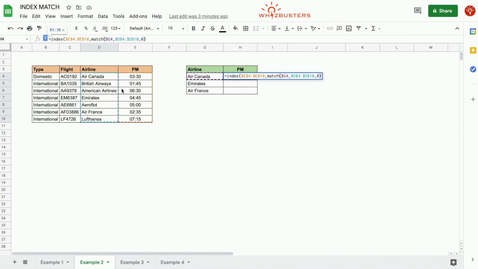Since we have chosen one column for our values, we can omit the third parameter, the column number, as there is only one column. This parameter is optional, so we close our function. Notice we get 330. Let's autofill. We get 445 and 235 for Emirates and France respectively.